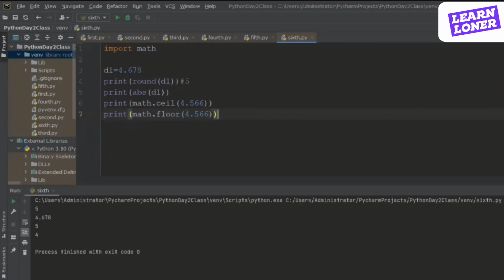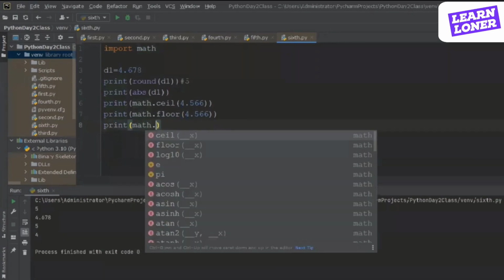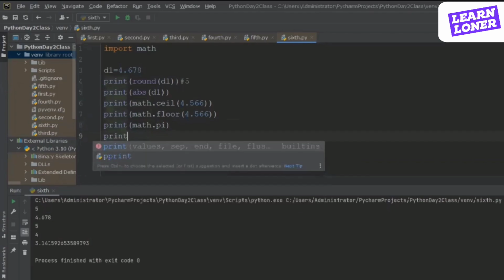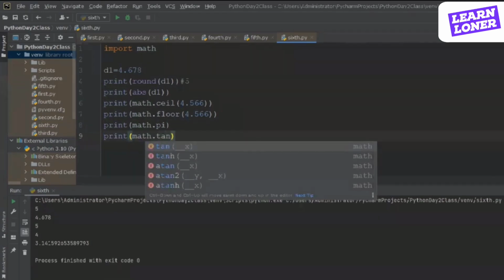Then you have another, that is pi, which is math.pi. We all know the value of pi, that is 3.14. So the same value would be returned if you use math.pi, but an absolute complete value of pi would be written there. Similar to this, you have the math.tan function.